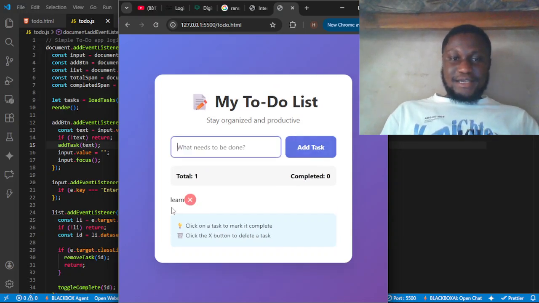You add the task, and then you click on the task to complete it. So the moment I clicked on the task, it's completed it for me. So that is basically what this simple HTML, CSS, and JavaScript website does.